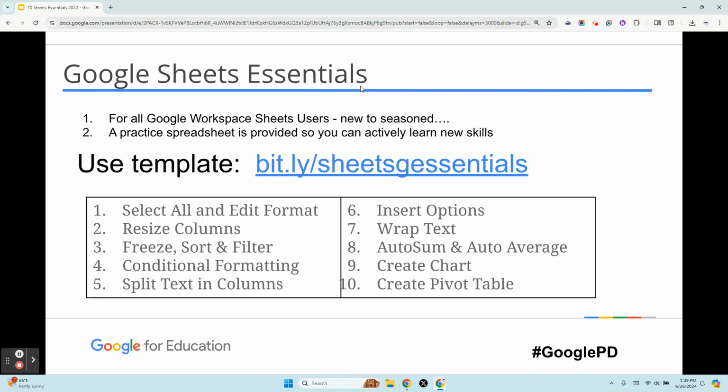In this webinar series, we have a playlist with a series of videos, and we'll address some simple things in Google Sheets, like how to select all, how to do some basic editing, change your views by resizing columns, the difference between sort and filter, do some conditional formatting, splitting text into columns. So if you have a column of text with several words, like first name and last name, how to split that up. A variety of new insert options that are a lot of fun, wrapping text for viewing, doing some basic calculations, and then working with charts and pivot tables.